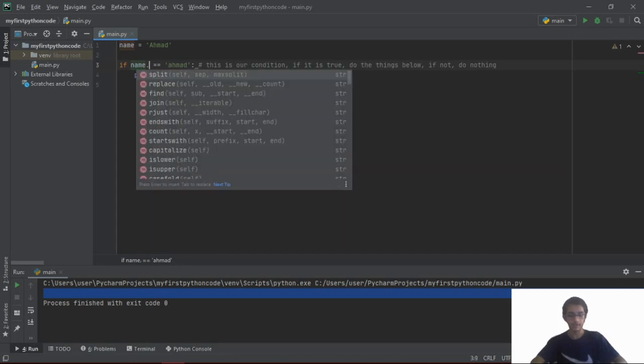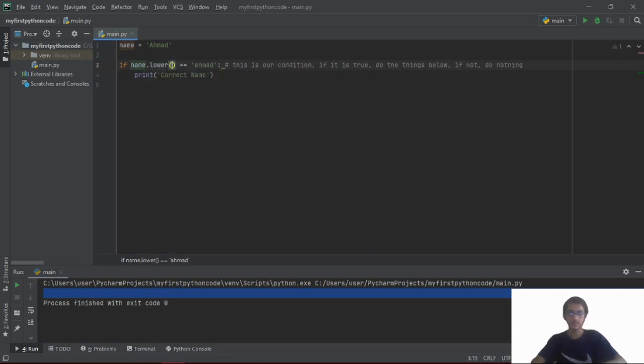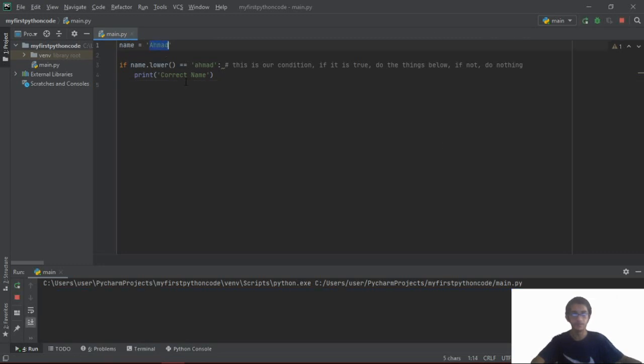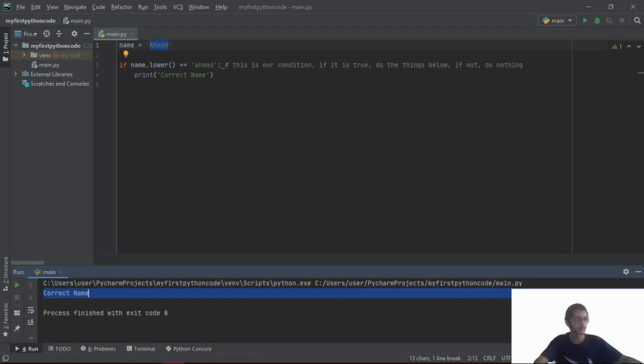Now for name, I'm gonna use the method lower. This is just gonna lower our Ahmed string and do what we want it to do. So we get correct name. This is a basic functionality. Next, let me just add a comment here. This is what to do only if our condition is true.